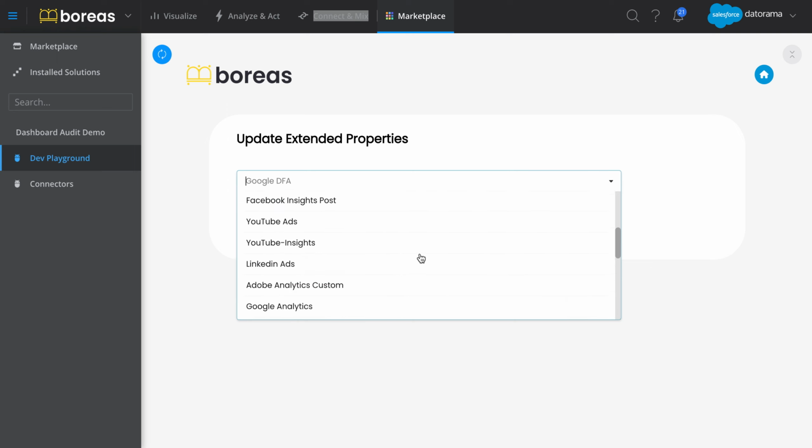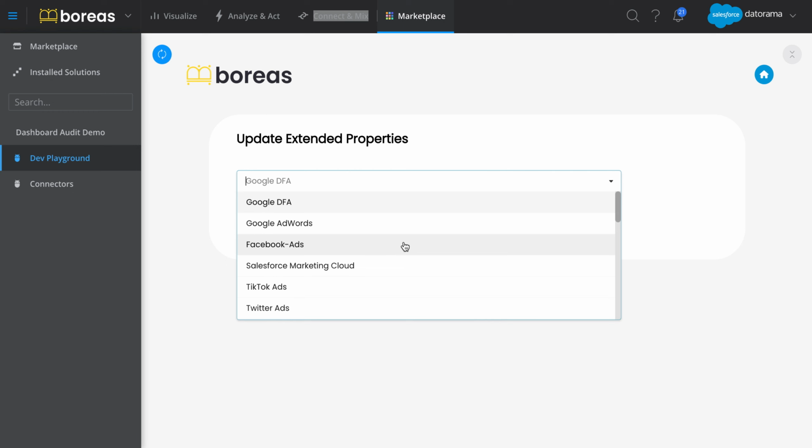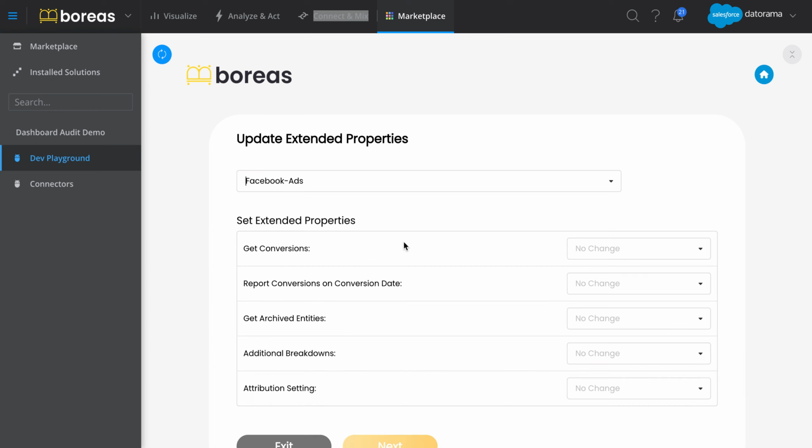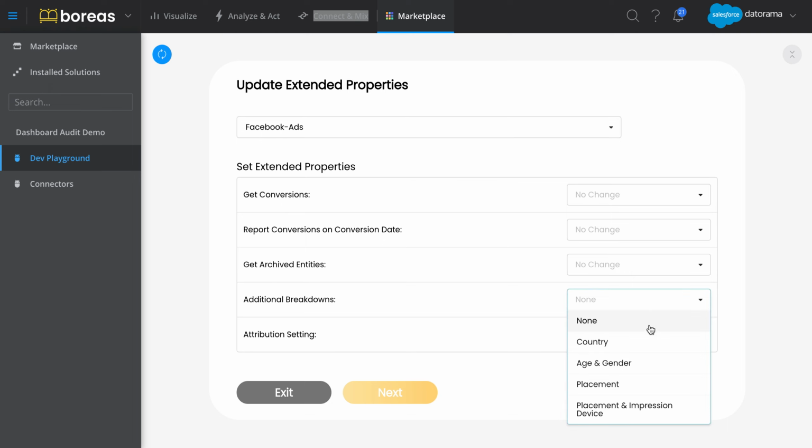The extended properties of almost all API data sources can be updated with the app. But for this use case, we will select Facebook ads. Here, we tell the app the updated values we want to set. We'll select placement from the Additional Breakdowns field. Because we don't want to change the other properties, we will leave those blank.